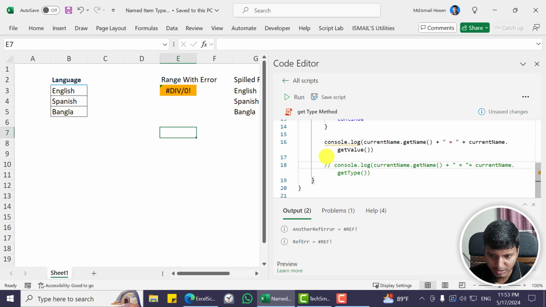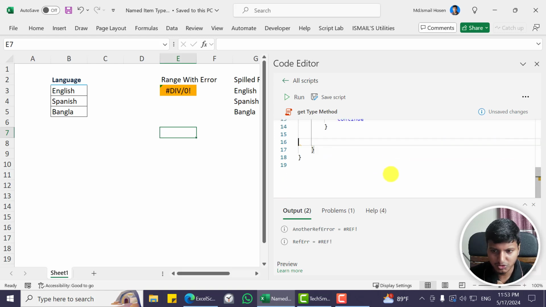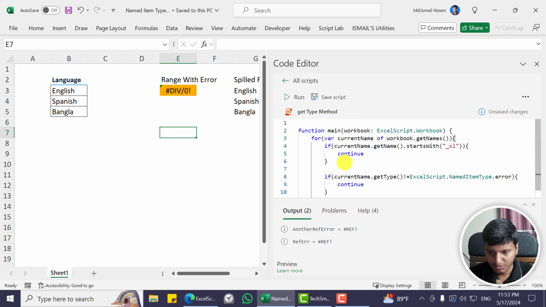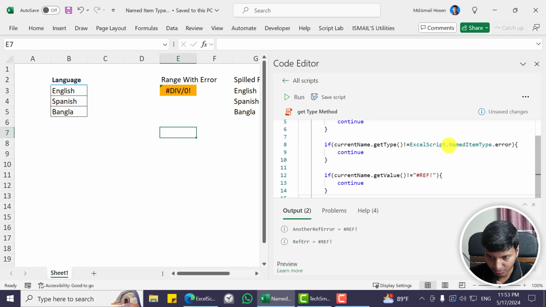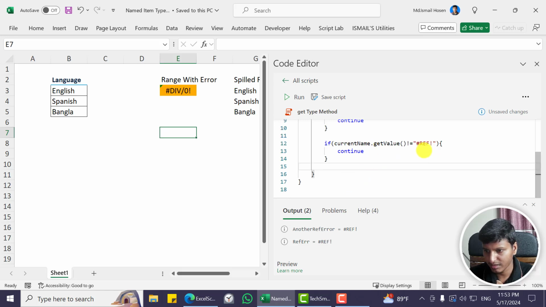Now we can delete this. We have already validated that if it's not a named item, and if it's not an error, then exit. If it's not a ref error, then exit. If it passes all of these conditions and comes into this place, then we want to remove that named item, so I can just say delete. It's a destructive method, so it will remove those named items.